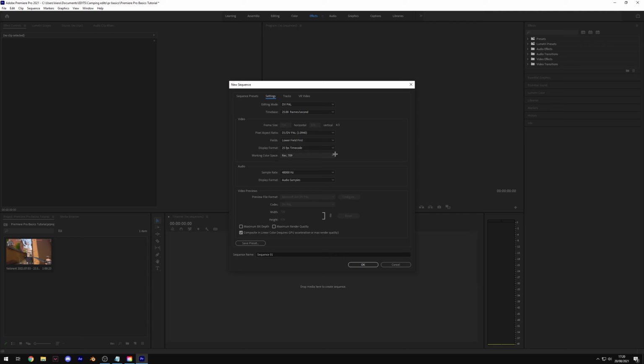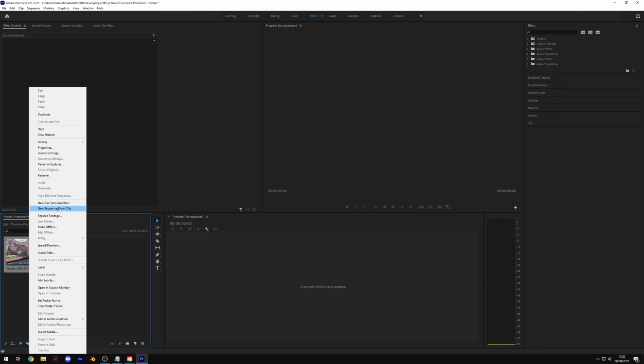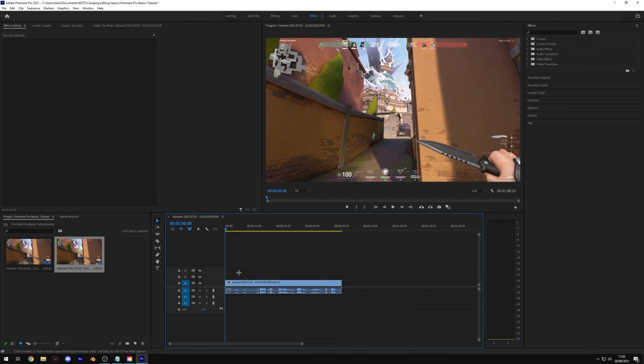However, the simplest way to do this if you don't know what you're doing is to close out of this window, select the clip you want to edit, right click, and then hit New Sequence from Clip, and that will automatically create a sequence for you with the settings of your clip. And now you can see in our project bin we have the clip and we also have a sequence. You can identify the different types of media via the icons down here. So you can see this is the icon for a sequence and this is the icon for a movie clip.